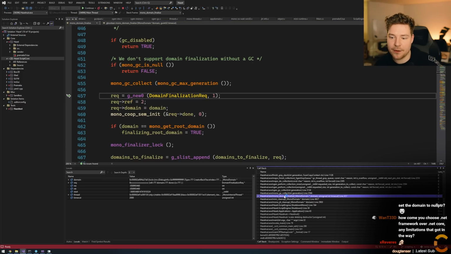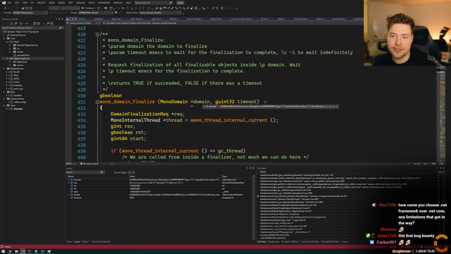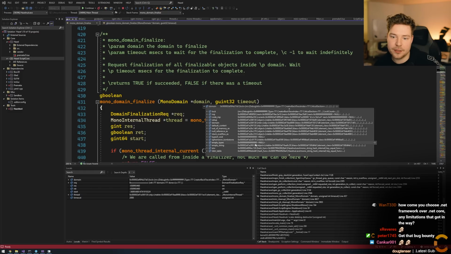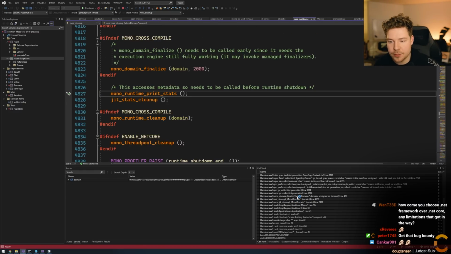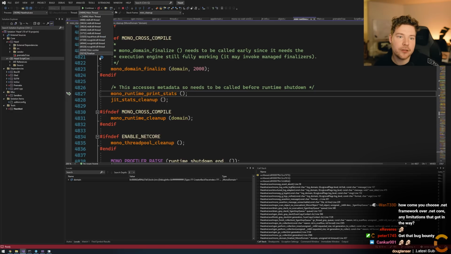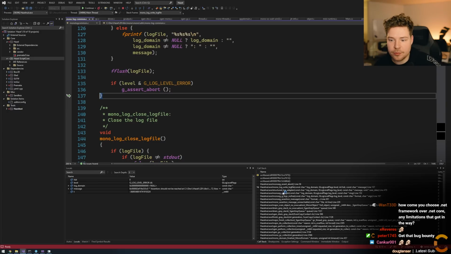Oh, now it's doing some domain finalize, but it doesn't matter. Either way, the domain would have been gone. This is the root domain probably. Maybe it has the same problem. No, this one's still alive, kind of. And get that bug bounty. So what's your problem? Oh, this is on the main thread though, at least. Oh, that's it. So we successfully shut down that thread. So as far as I'm concerned, that's solved.